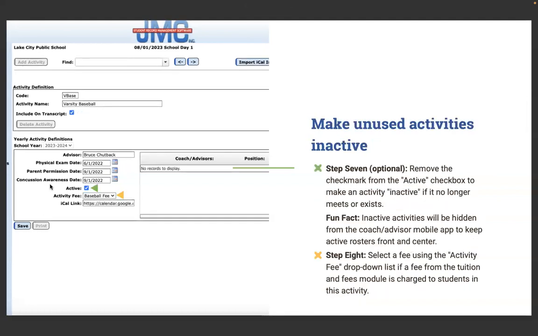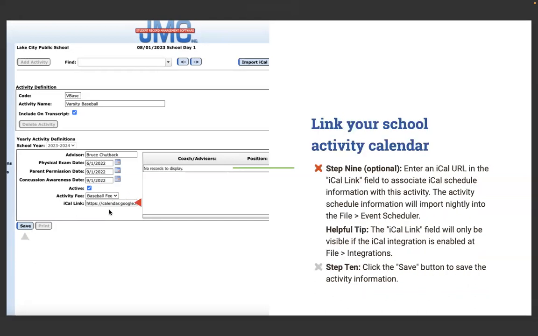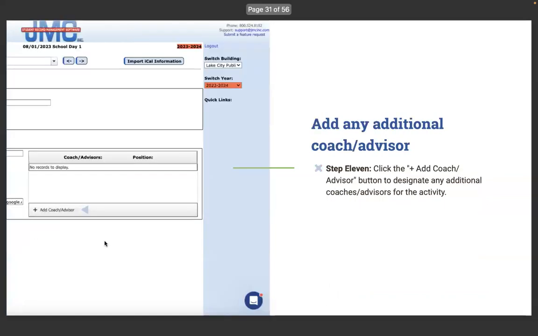We do have a few other options if you're looking to utilize the activities module for a couple other purposes, including fees. And we have this iCal integration that's pretty slick as well. Not necessarily apropos to our activity compliance reports, but they're available. If you want more information on that, I'd suggest you check out our activities or communication from the sideline webinar, and that'll get you set up for that. Once you've entered your dates, go ahead and click save.